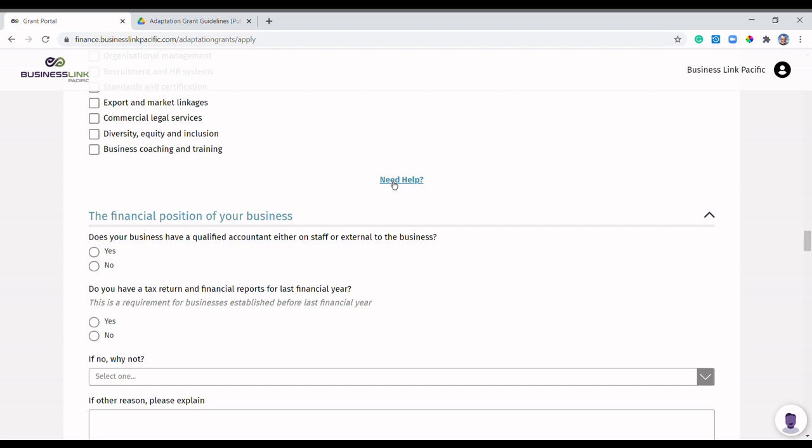You may also notice at the end of every section this Need Help button. When completing the adaptation grant form, there are 2 ways that you can get help. The first is your local Chamber of Commerce. So BusinessLink Pacific is working with the local chambers in many of those countries, and they'll be able to help you to answer the questions in this form, and they can also help with translations if that's needed.